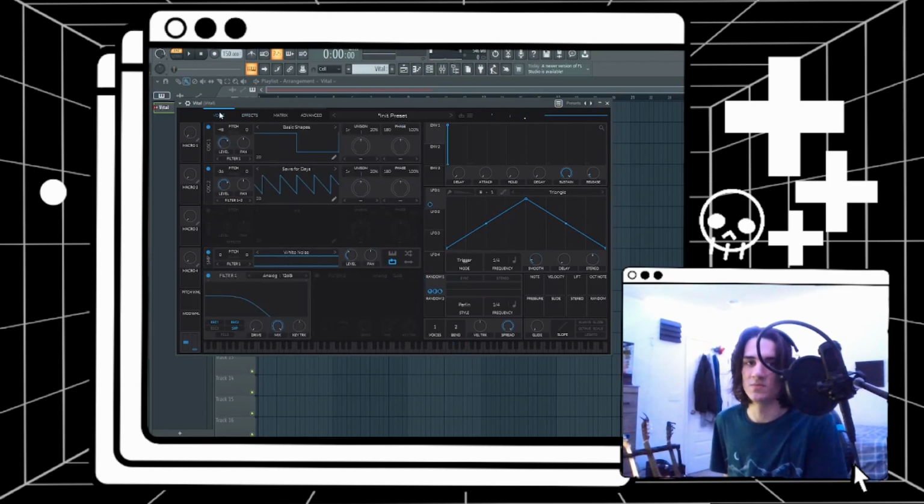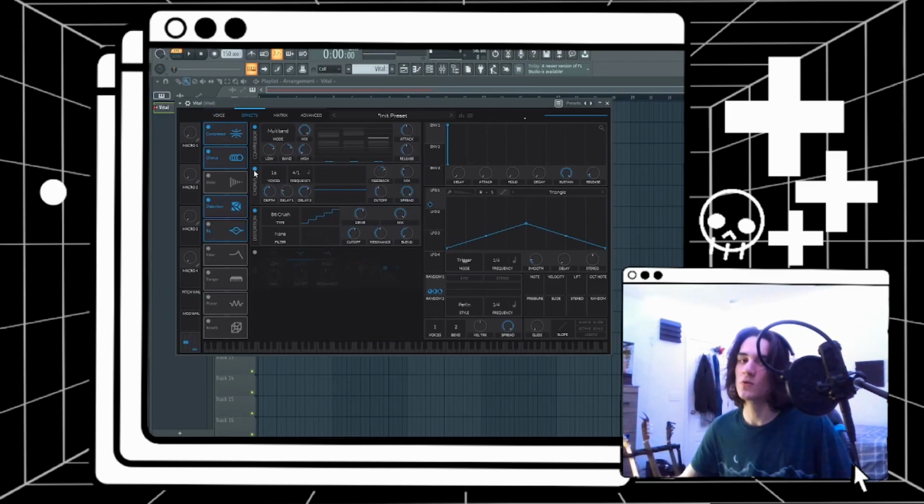Now because I want this to be a mono instrument, I changed the voices right here to 1, and that will make it so that if I press 2 keys, it'll only play one of them. It'll also sound really cool in mono, so without the chorus it sounds like this. That sounds really cool as well.